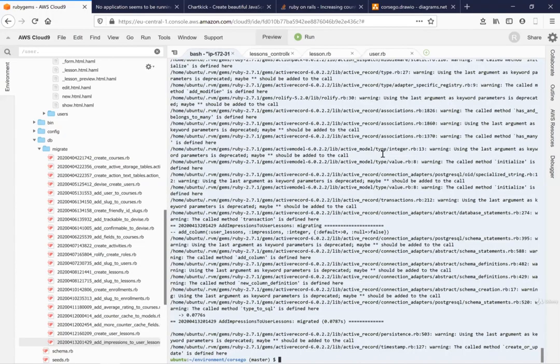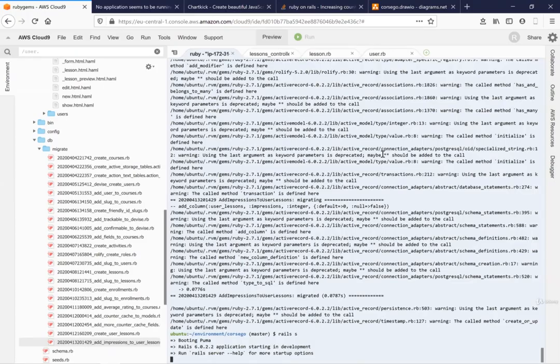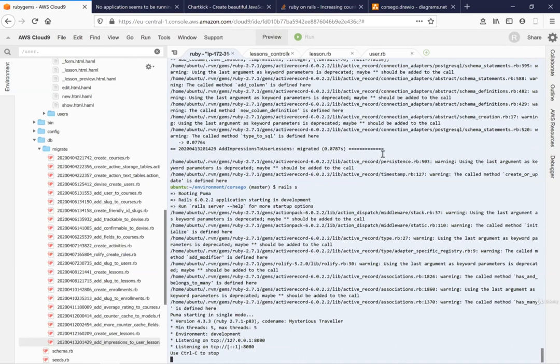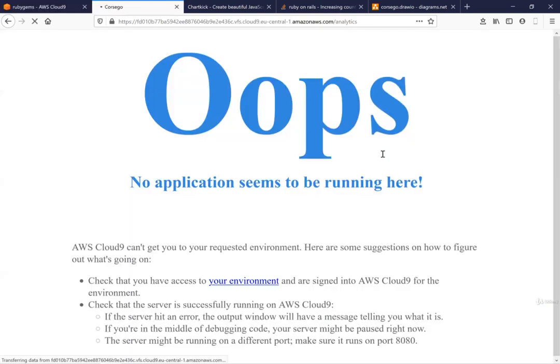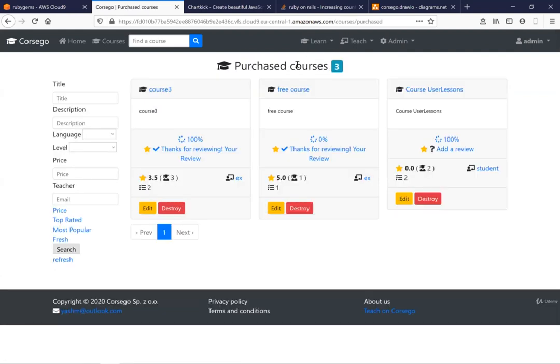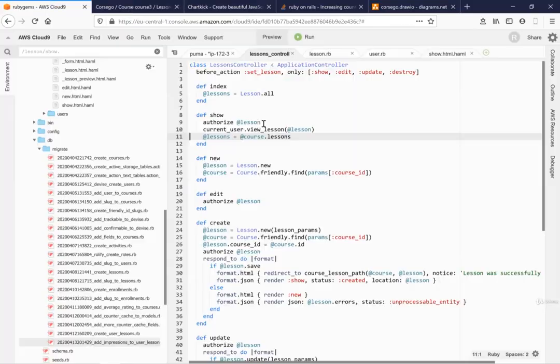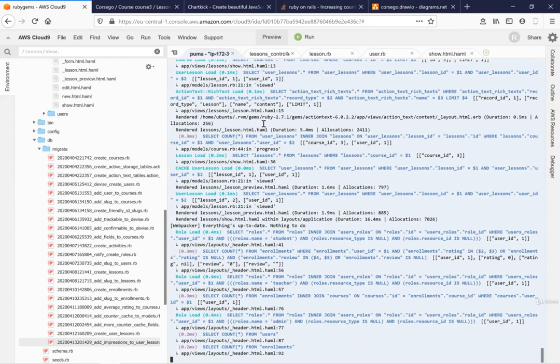Let's run the server, and we're going to open one of the lessons. Okay, let's go to learn the purchased courses. We take a course that has a few lessons, and we open one of the lessons. Now we should have incremented this view count by 1. So let's click it a few times, and let's add a method to see how many impressions there have been.